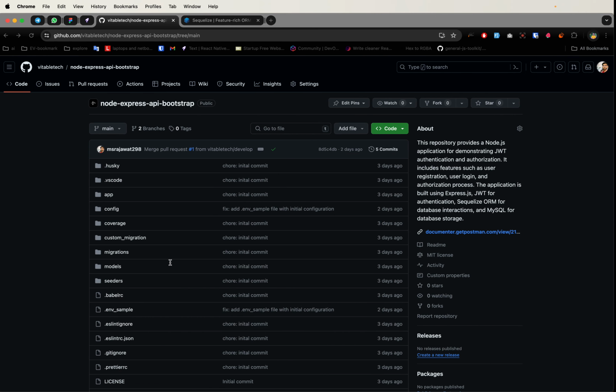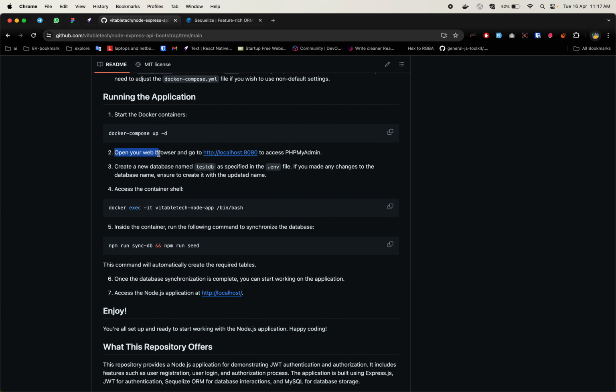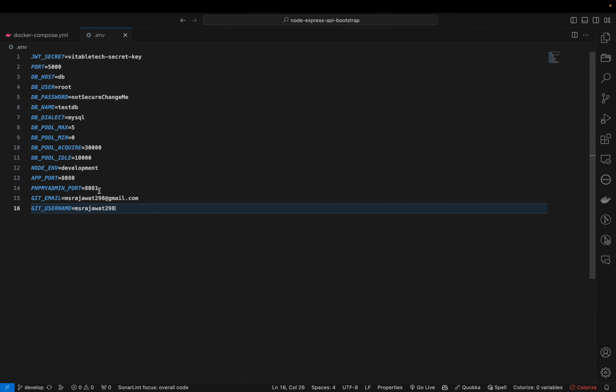After that, you can just follow the same instructions: open your browser and go to the address, which is showing 8080. Let me show. I think it's not 8080. I have changed some configuration here.